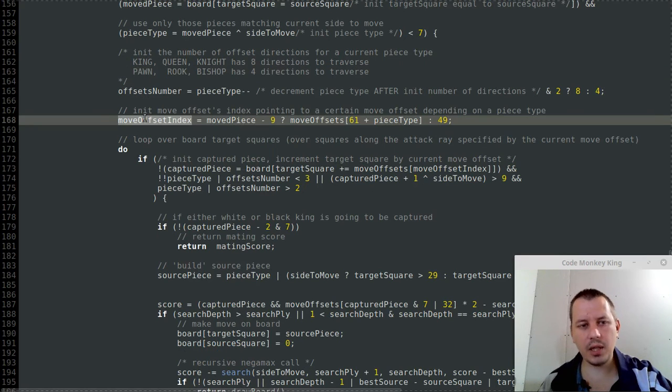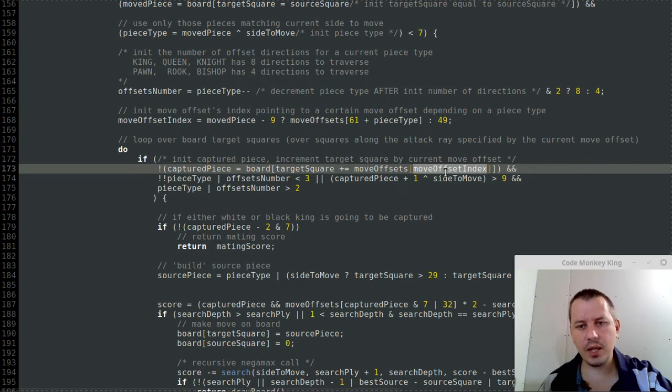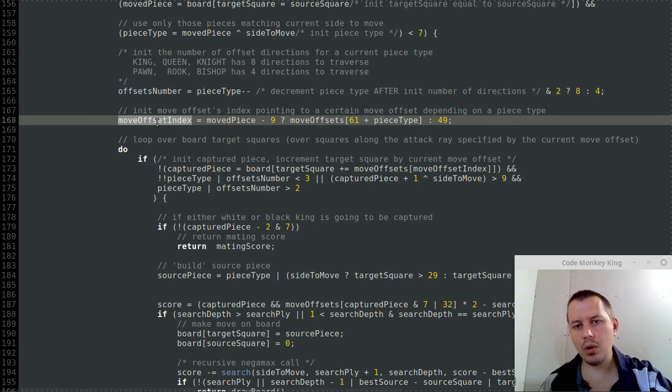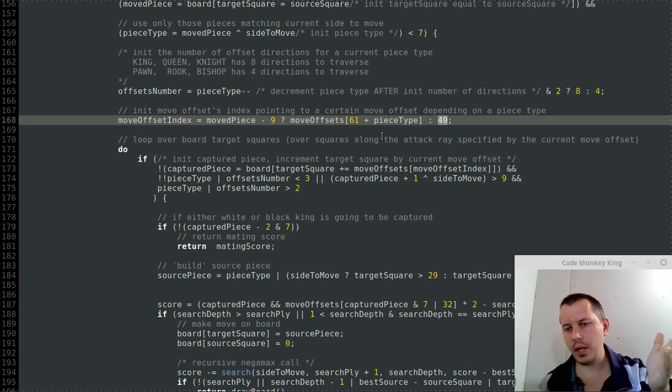Okay, now the move offset index that I got stuck on a little bit at the very beginning. What this does is that we would later index our move offsets array by this move offsets index. So this allows us to know, based on the moved piece and based on the piece type, the case for the white pawn, because for all the pieces but pawns, it doesn't matter whether they go forwards or backwards because they have mirror directions, but only white pawns and black pawns have different directions.